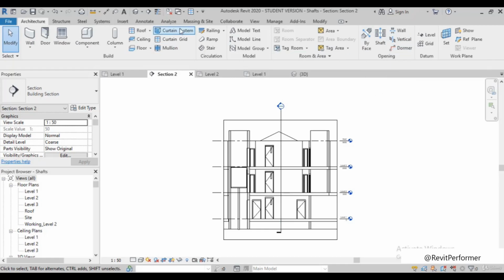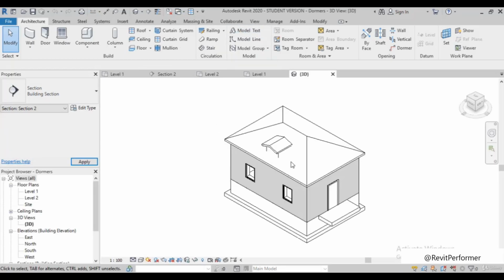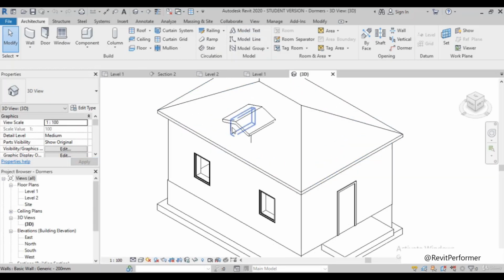For this, you have to do one thing. Just come here and switch this dormer to this, my previous tab. That is my previous tab, that is dormer. So I just use this tab. Okay, so this is the dormer that you can see here.